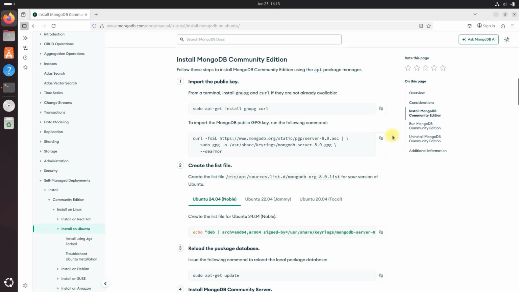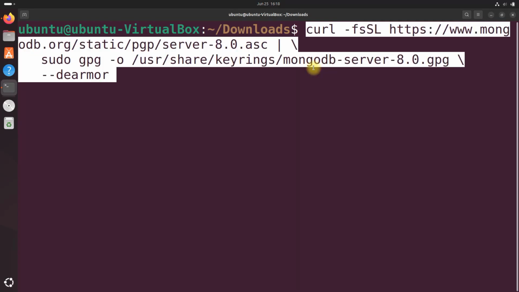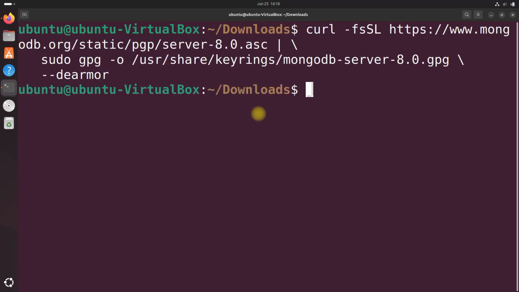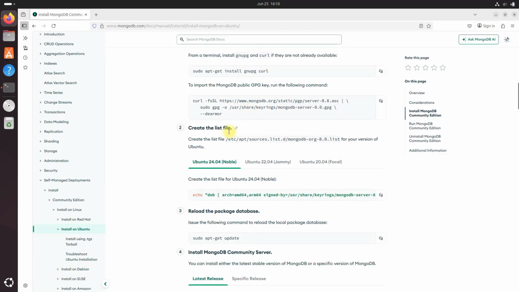So we're going to be installing right now the public key. Copy, go over here, paste this nasty command, and press enter. All right. Now, what does it tell us to do next? Create the list file, etc, apt, all of that stuff.